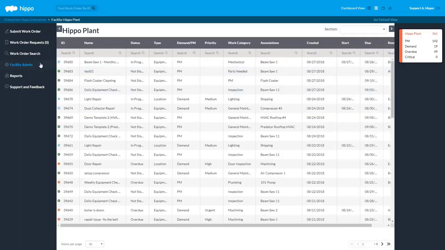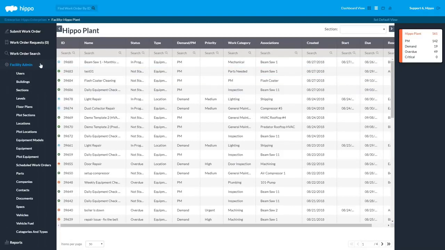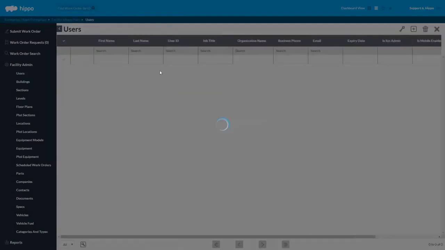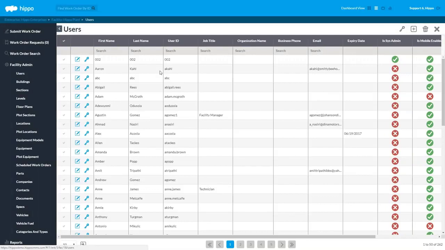And your admin here, your facility admin, this is a great tool to use if you're an admin user or you want access to some admin functions. Firstly, this is where you can add your users and view users. Important to note here is that we do offer unlimited users with Hippo. So this is a list of all of your users, and you can add as many users as you want, and you can set their permissions according to what their role and responsibility is within the software.